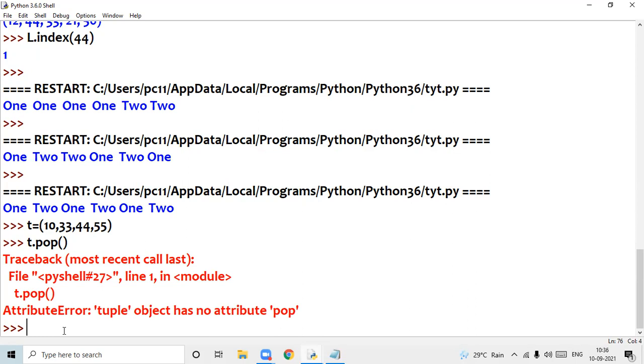Now tell me, whether we can change the value of an element in a tuple. No sir. But indirectly this is possible. Indirectly, not directly.